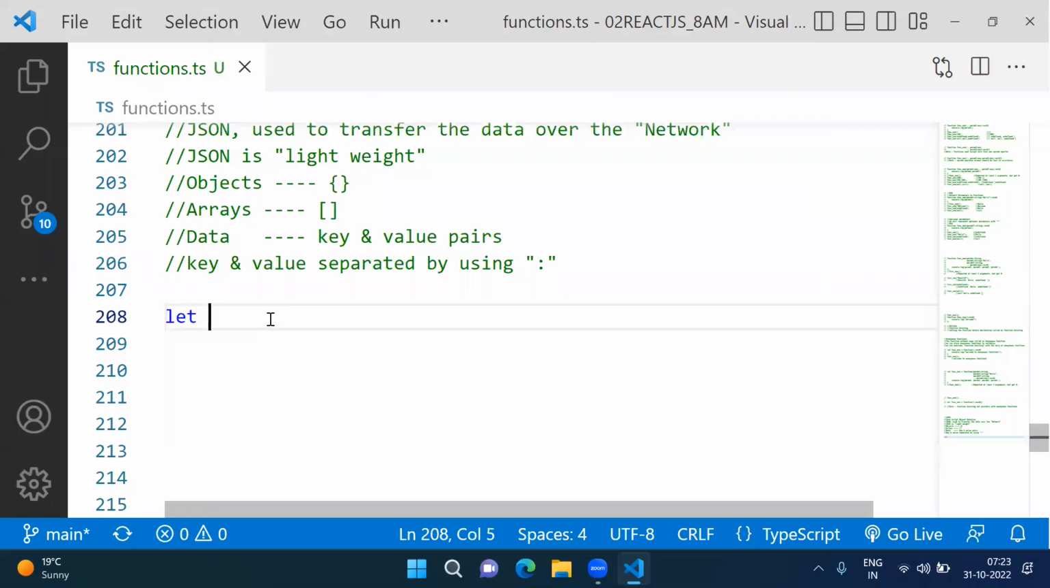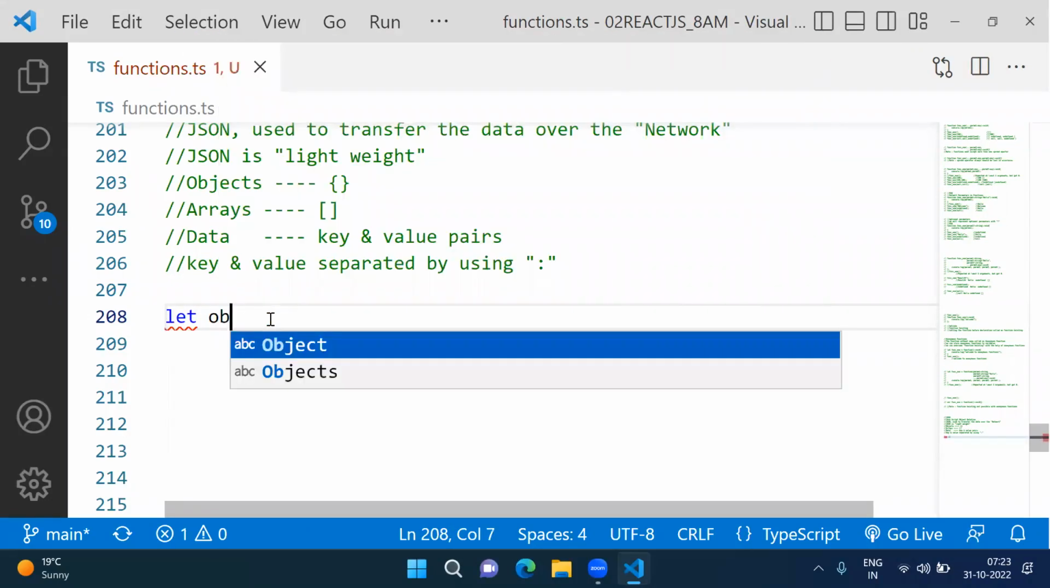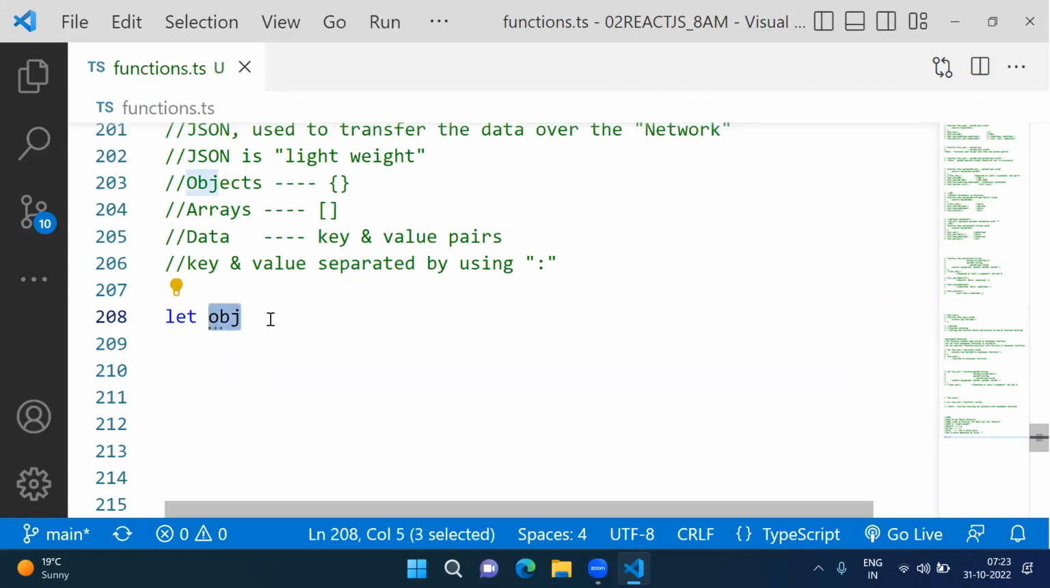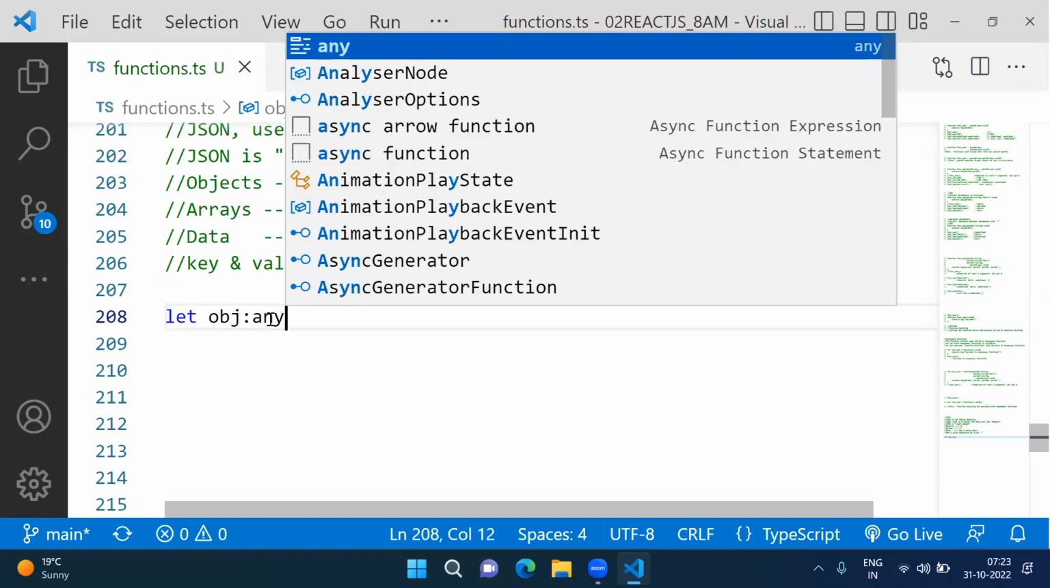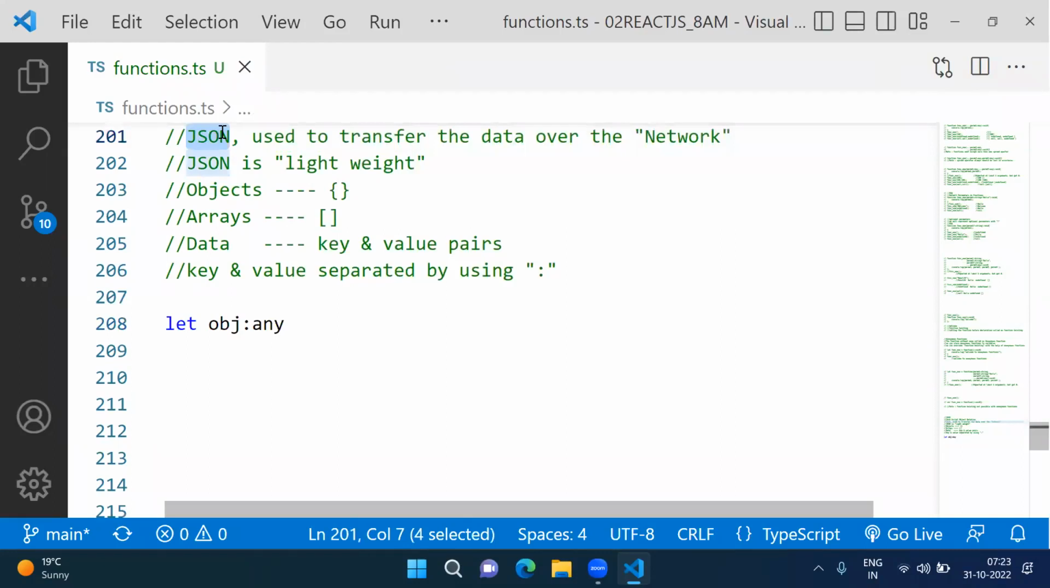Fine. What is the variable name? obj colon any. The data type of JSON is any. Remember that one. Equal to object.